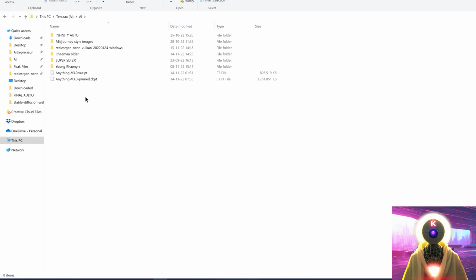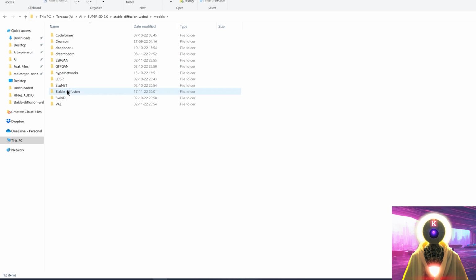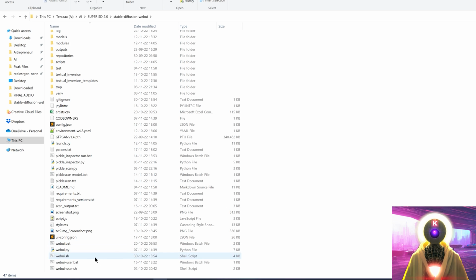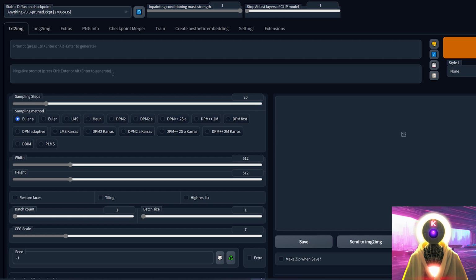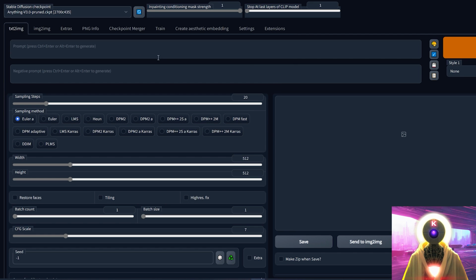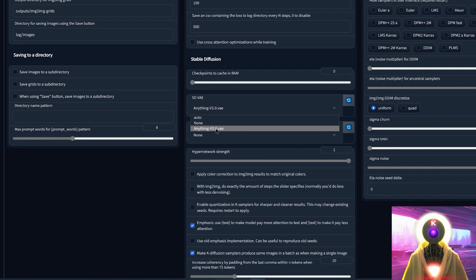And then as always, once you have downloaded the two files, you can press Ctrl X to cut them, then go into your Super Stable Diffusion 2.0 folder, Stable Diffusion Web UI, Models, Stable Diffusion. You're going to paste these two files right here. And then you can launch Stable Diffusion. Once you are inside your Stable Diffusion UI, you can simply click here to select your Anything V3 model. Also, do not forget to go in settings and select the Anything V3 VAE. Otherwise, you're not going to have the best colors for your image.